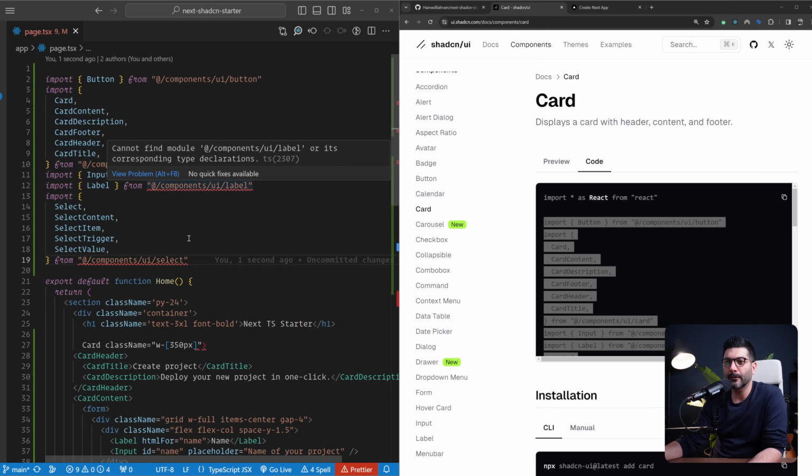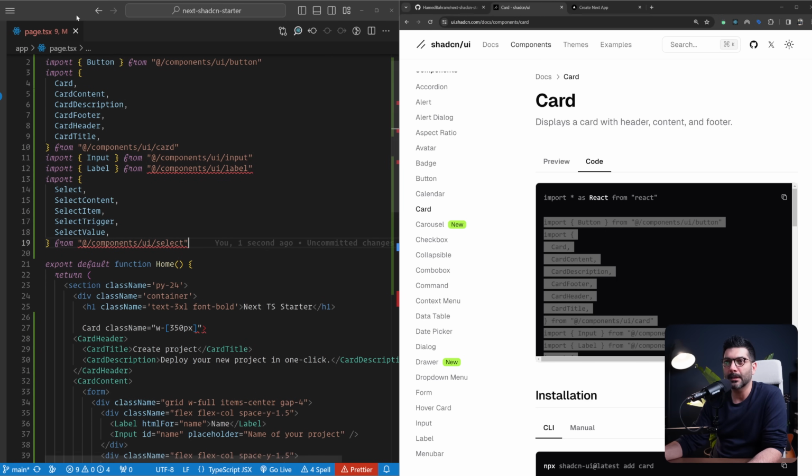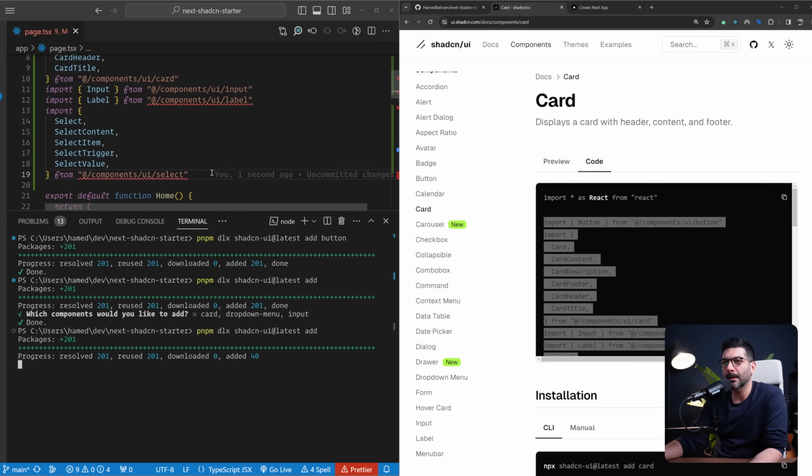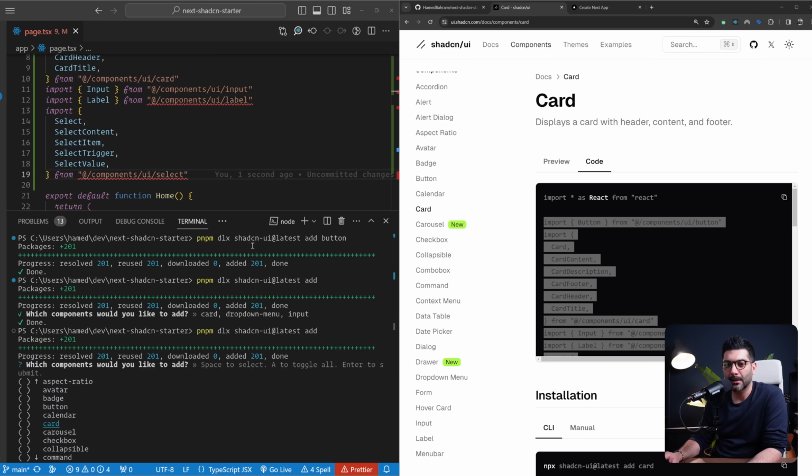Now we need the label we don't have, and also the select, so we can install these by running the add command and then adding the label and the select. So let's select these two components. I'm going to come down, get the label and also the select component, hit enter to install these components.